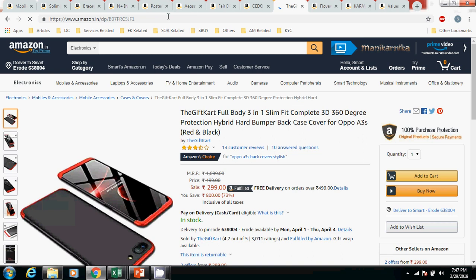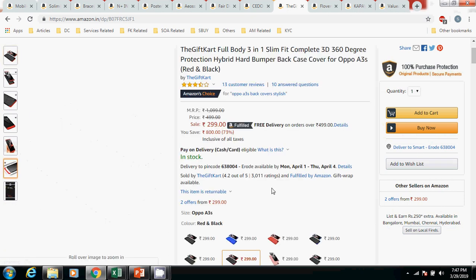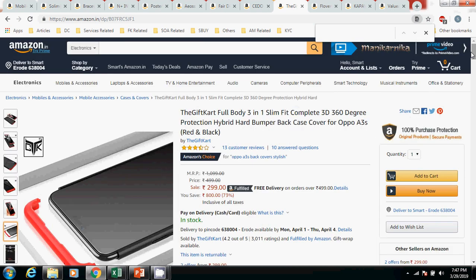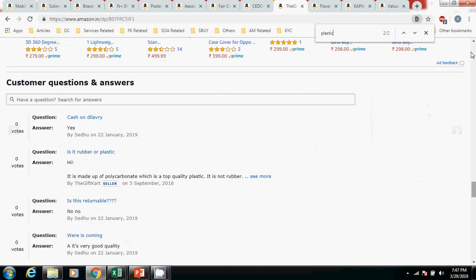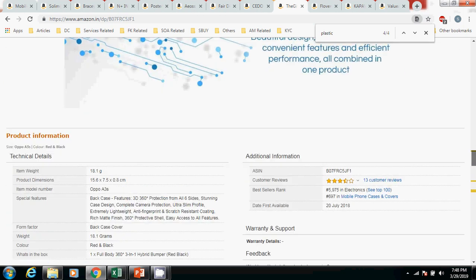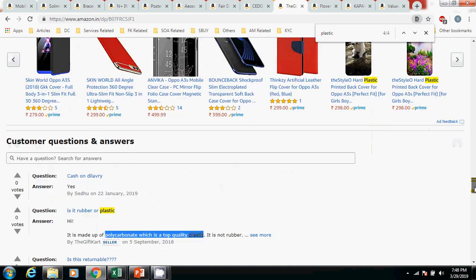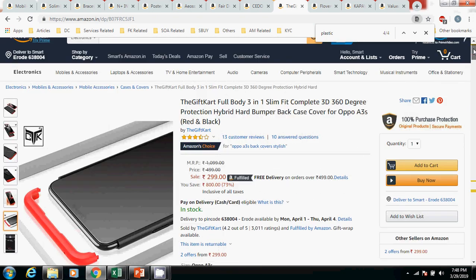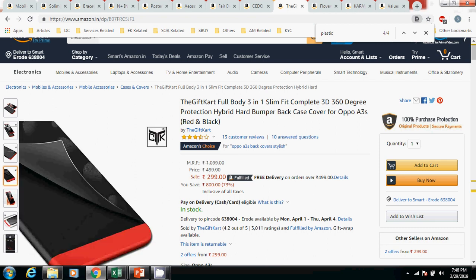Here again, we find that nowhere have they mentioned it as flexible, so I keep it as possibly plastic. Then I search for TPU, it is not there, so I search for plastic. Here it is written in one of the comments, asking whether it is rubber or plastic. Somebody has answered that it is plastic, made of polycarbonate, which is top quality. So it clearly says it's polycarbonate. I am getting this polycarbonate information only from searching some of the customer questions and answers. So one thing is very clear: we are able to see it's not flexible, so it could be plastic or polycarbonate.